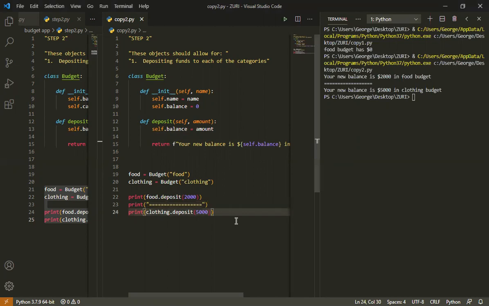Any question? No. All right, so we move. If it's clear to everyone, let's move on to step 3.